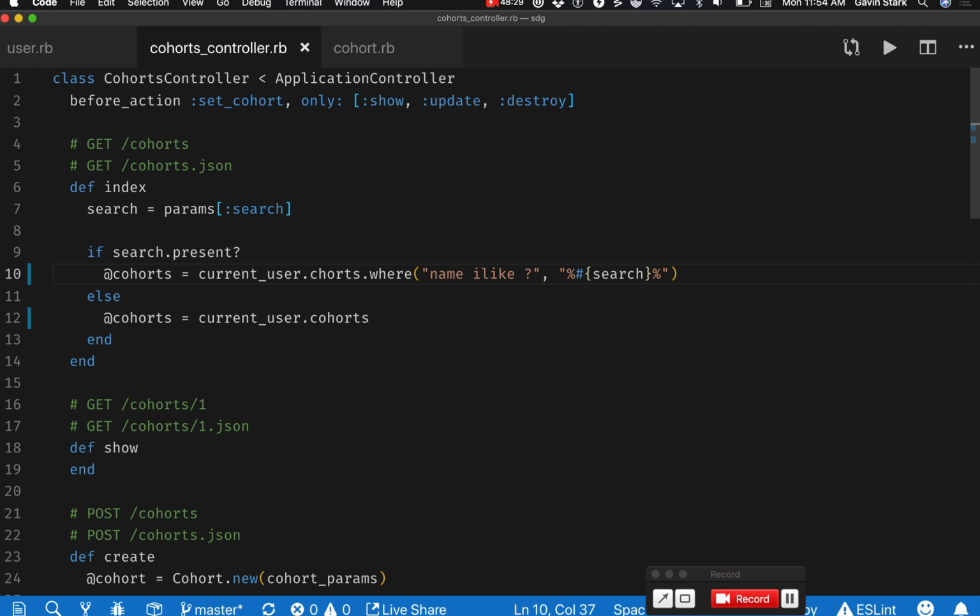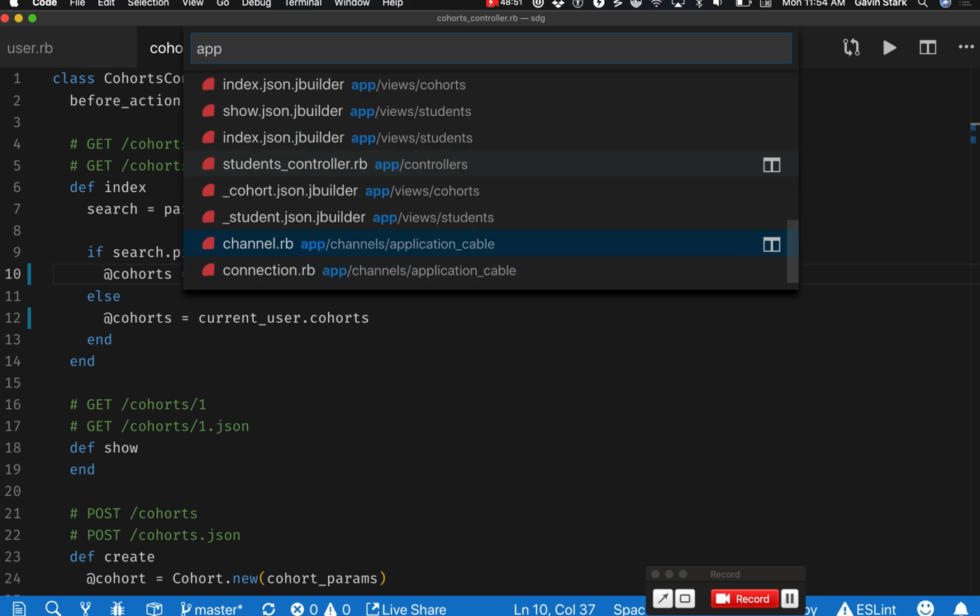Cohort is misspelled. Oh, so yeah, cohorts. All the cohorts where, right? Sorry, I didn't mean to. Thanks for finding the spelling, that's awesome. So now, rather than list all of the cohorts, I'm only going to list the cohorts that I have created. How does it know the current user? Well, that's that thing we added to the application controller a hot minute ago.